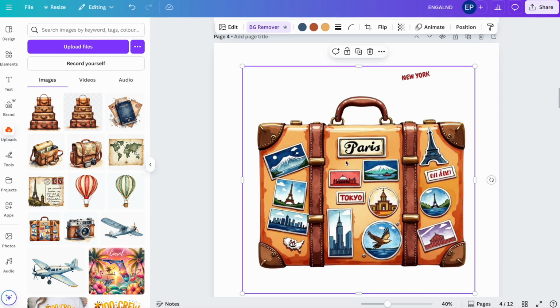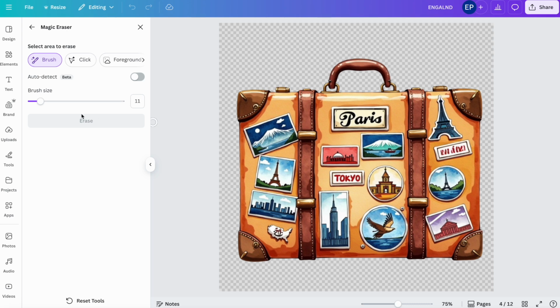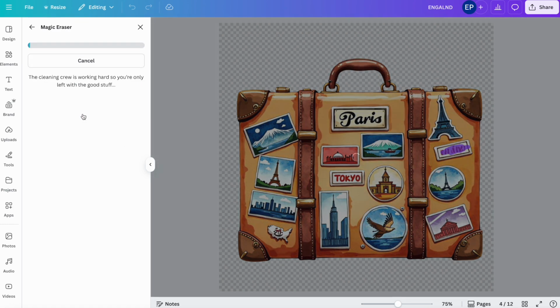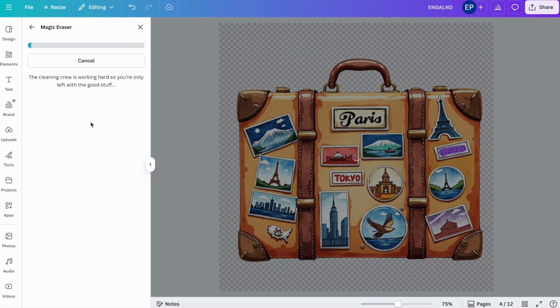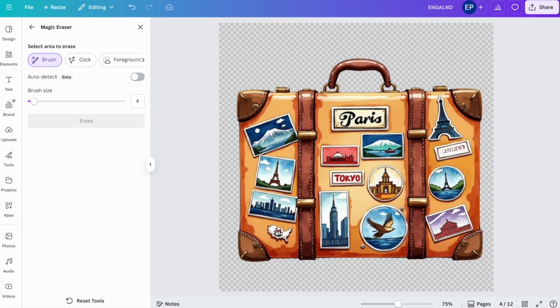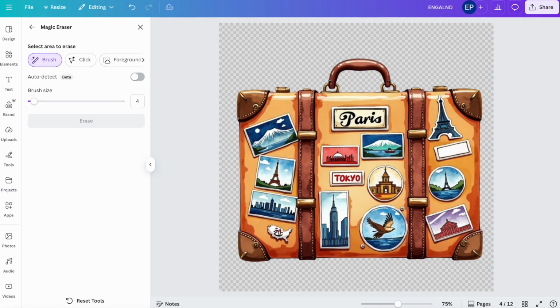I also want to go back, click on this with the purple box, edit, go to Magic Eraser, and I just want to make this plain behind it. Let's try again. Erase. It's getting better. Gone.